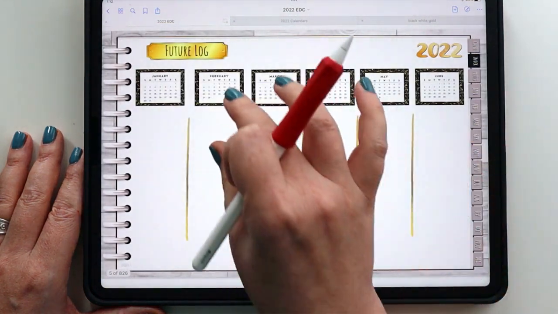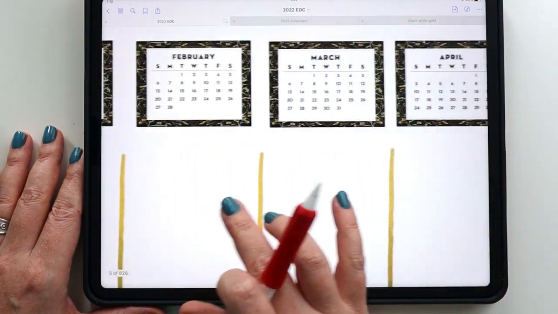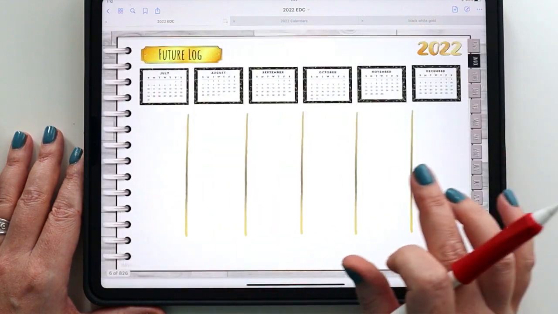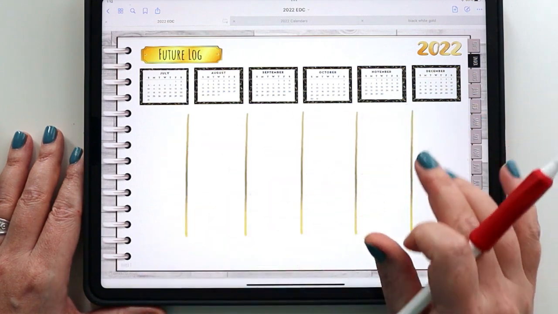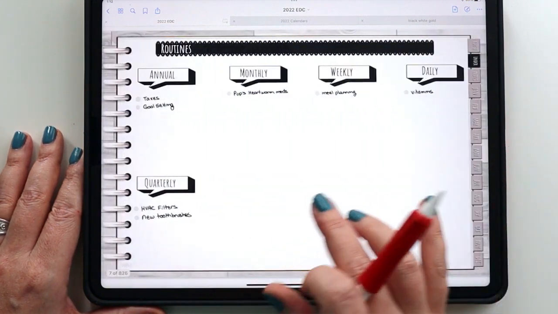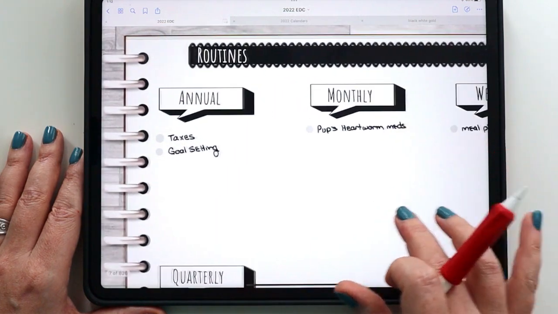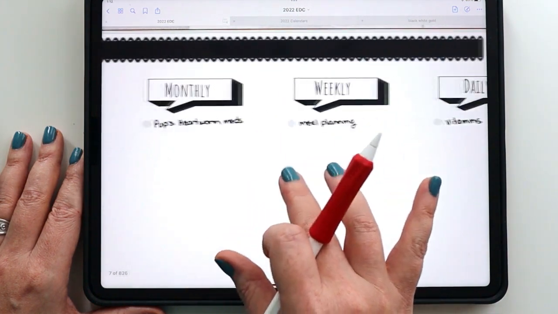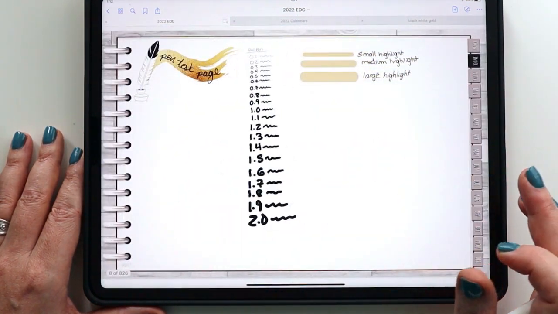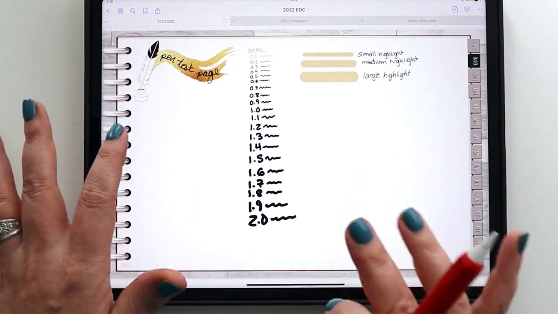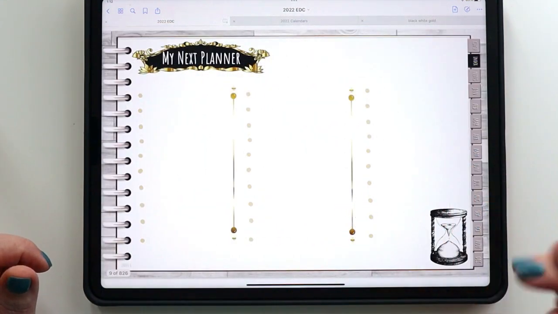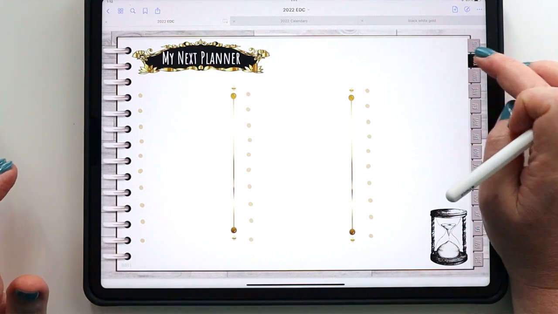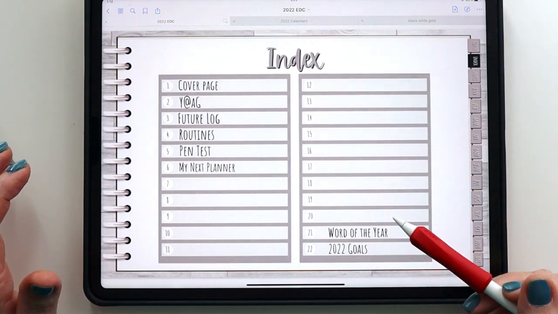I've got my future log all set up and ready to go to put in all the items, you know, all the activities that are coming up in the future. That's a 2-page spread with the second half of the year 2022 here. I've got my routines ready to go, so I can quickly come in and pop those in here. Annual, quarterly, monthly, weekly, and daily. And then I've got my pen test page, which I'm going to be coming back and putting a lot more stuff here. And then my next planner ideas. So that is my setup, in addition to what I've already set up for Word of the Year and goals.